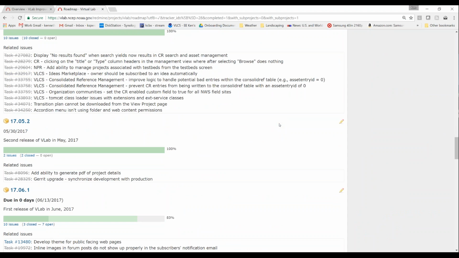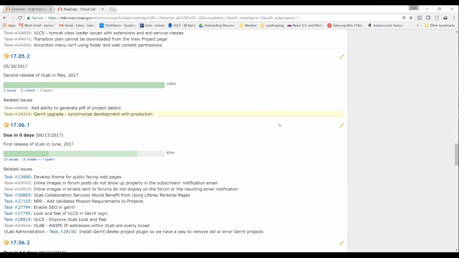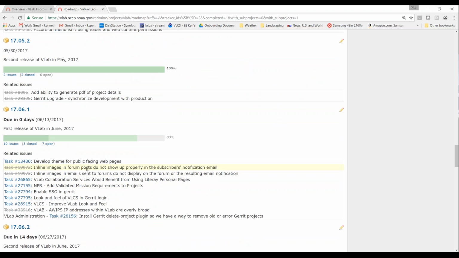So the big news is that inline images have been rolled out to production. This gives the ability, when people send in emails with inline images, for those to work within the forums, and the emails that are sent through notification work as well.